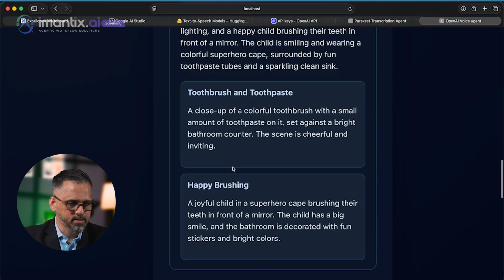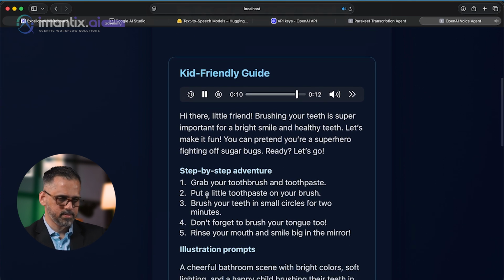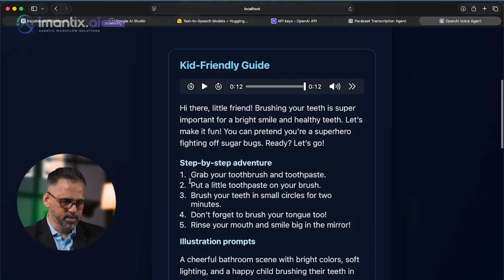Hi there, little friend. Brushing your teeth is super important for a bright smile and healthy teeth. Let's make it fun. You can pretend you're a superhero fighting off sugar bugs. Ready? Let's go.